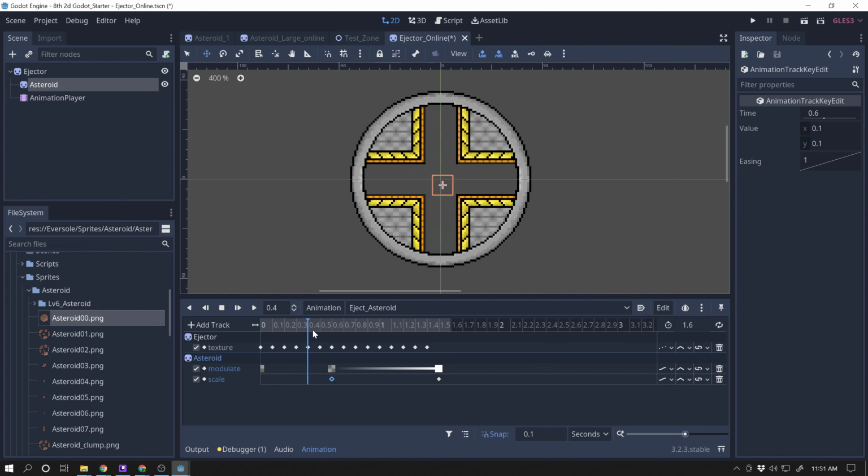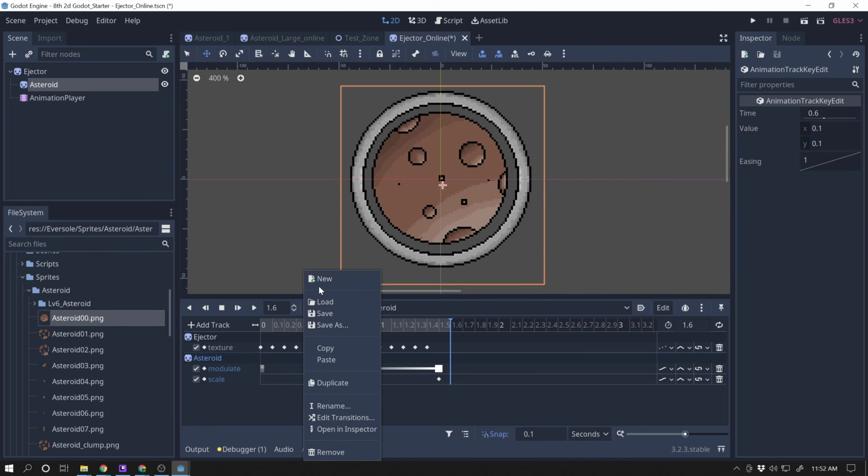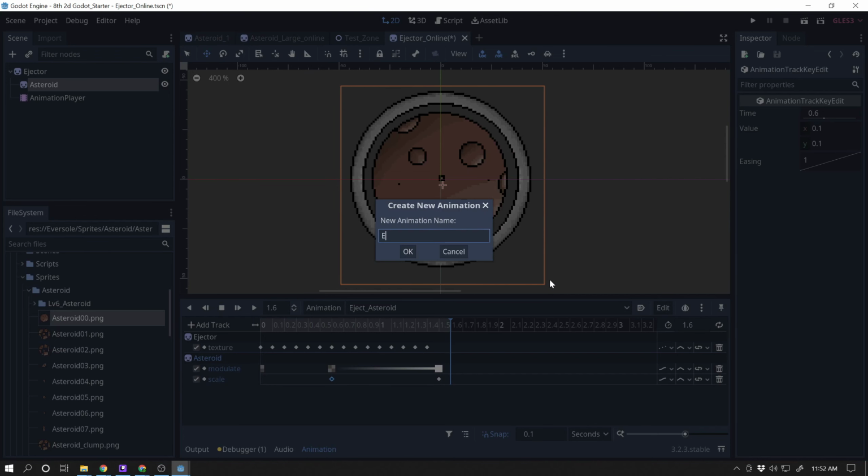So we're going to need an ejector closes. So I'm going to make a new animation, and I'm going to call it ejector. Let's just do eject underscore. No. Ejector close. Yeah, let's do it like that.